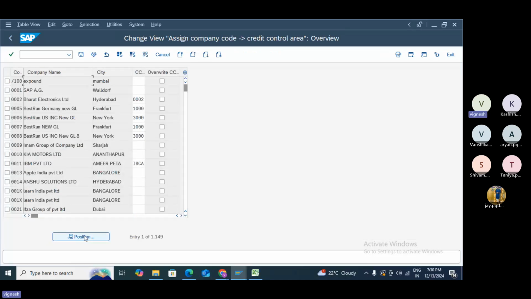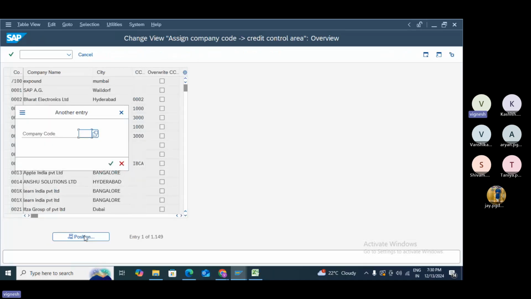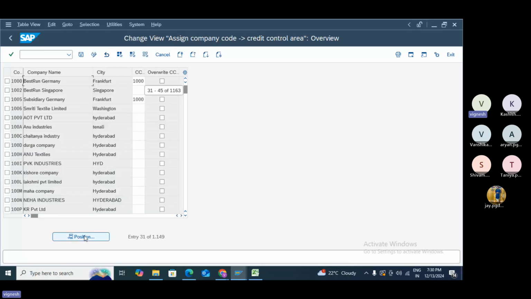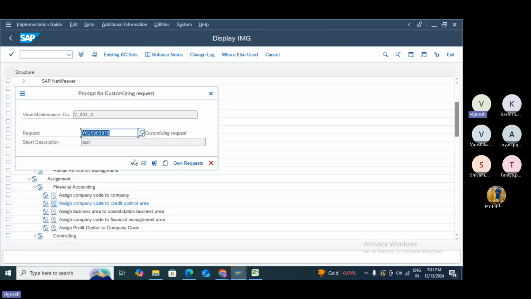Okay, position 1000. So 1000, I'm checking that it's already there. So I don't want to disturb that. I'll put this one in this AOT Limited. Okay, test. This is the credit controlling area. Save the entry. So this is possible.